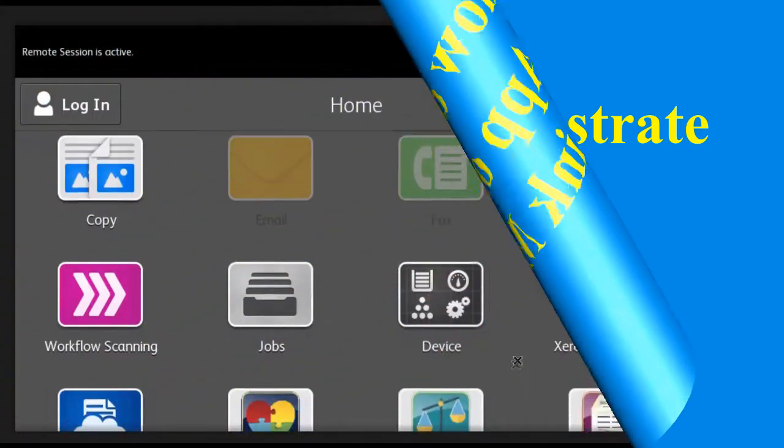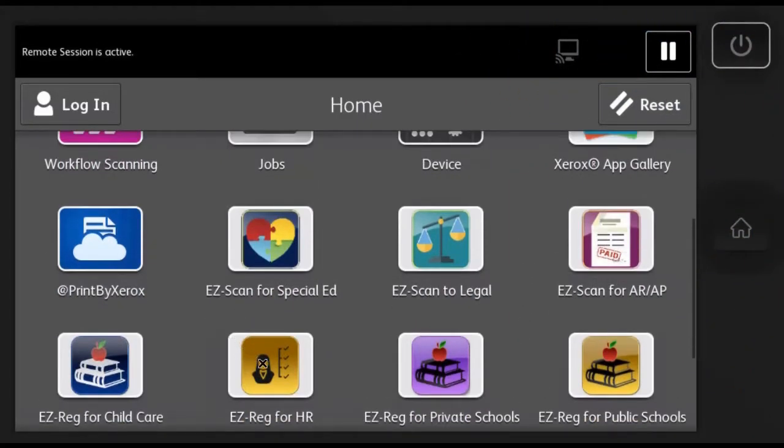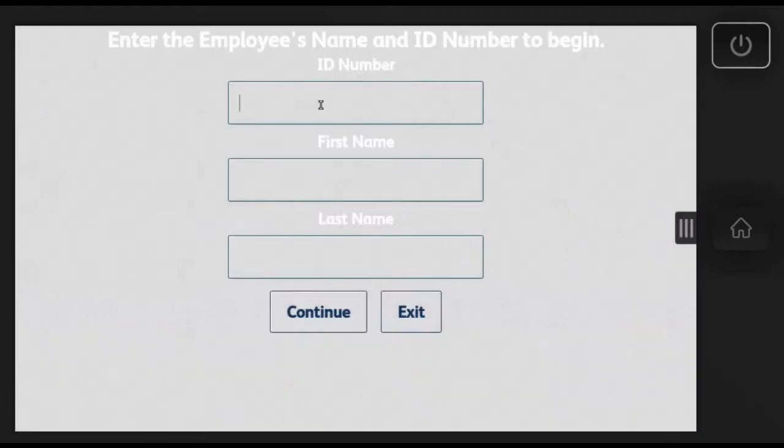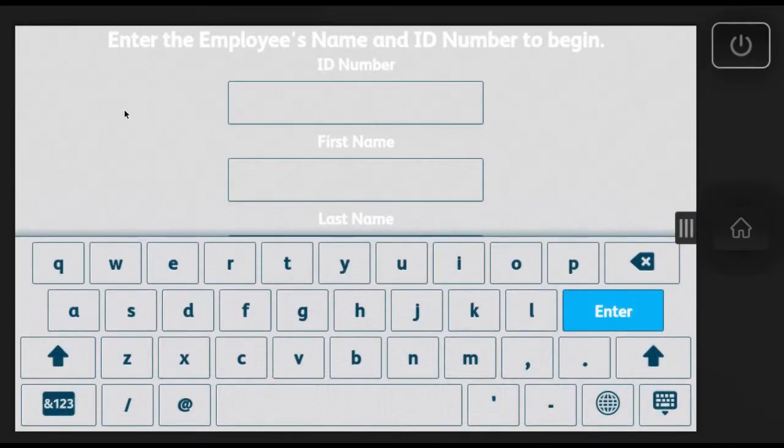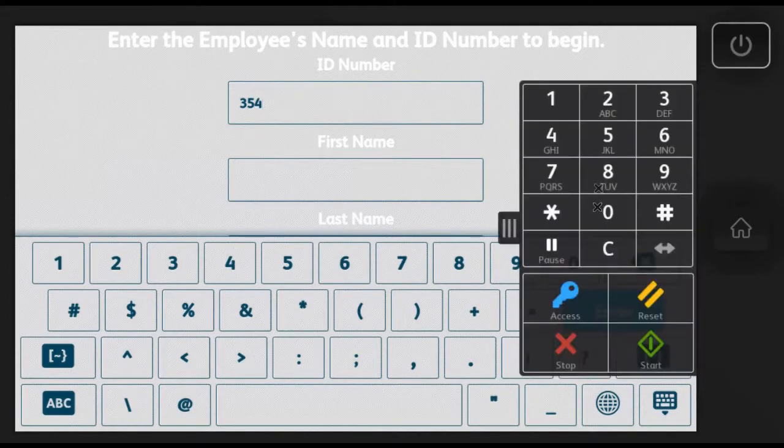Scroll down to look for the app that you're planning to scan into. Select the app for easy registration for human resources. If the ID number is relevant in your organization, you may select within the box, and on the keypad, select the numbers. Or over to the right, select with your finger or swish out to the left a keypad.